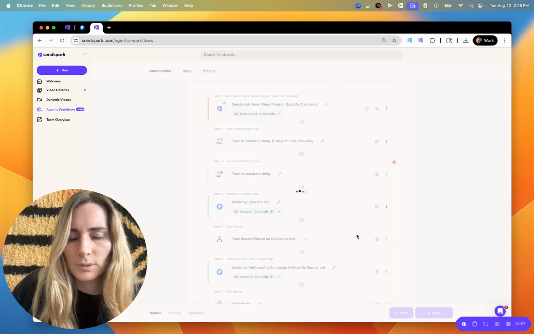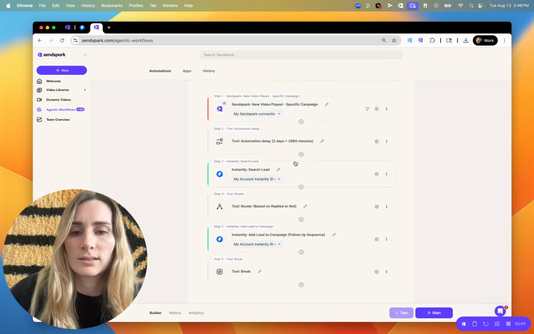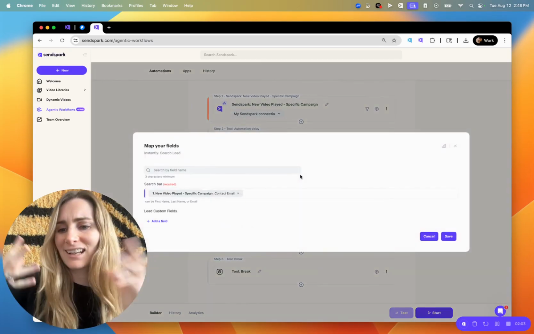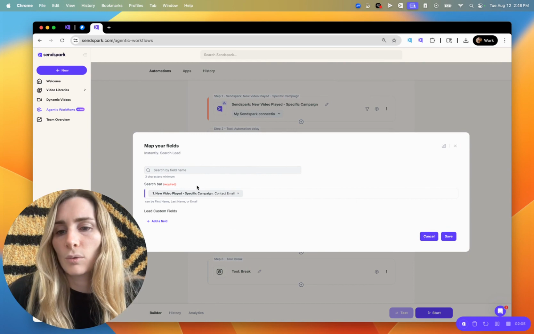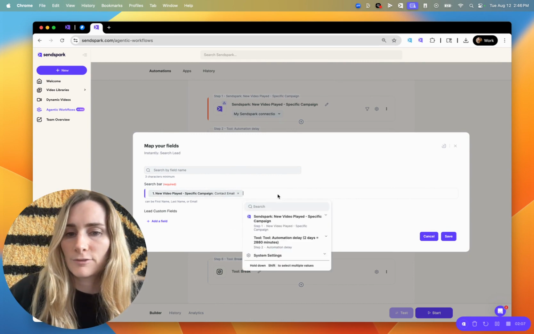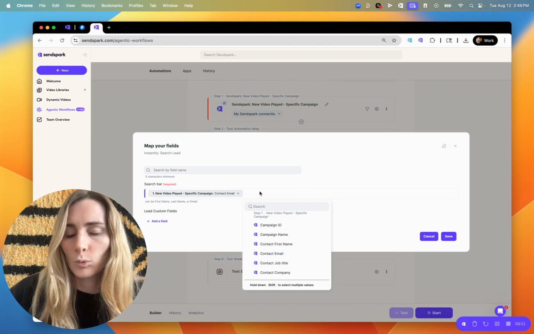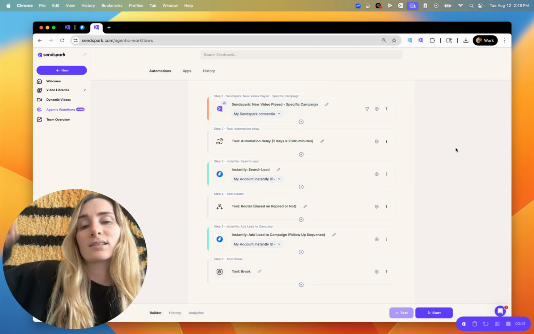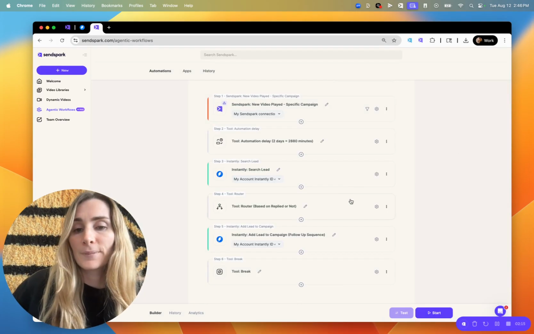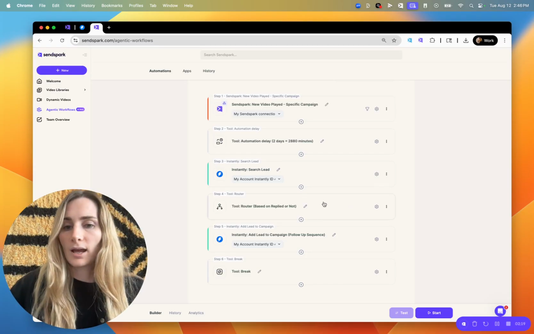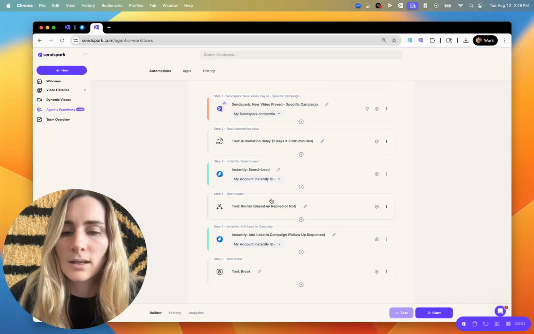And then the next step is going to be to search the contact in Instantly. So what this is doing is looking them up and getting the most up-to-date information. So we can use the email field that we have from the Sendspark first step, which is this one, contact email. We're using this to look them up in Instantly, and that's going to pull back a ton of data. The data that we're going to use is going to be if they replied or not. So it's like their total number of replies.